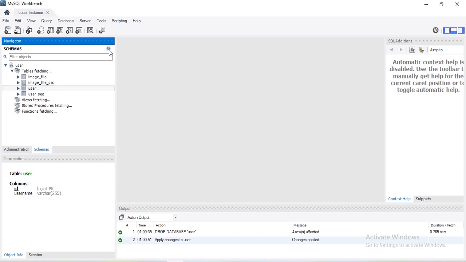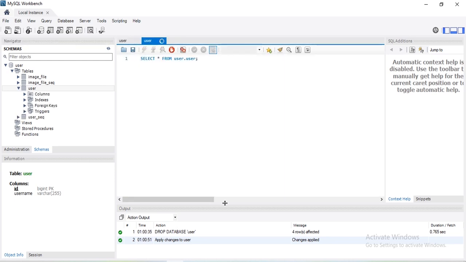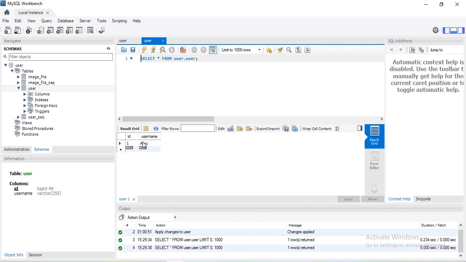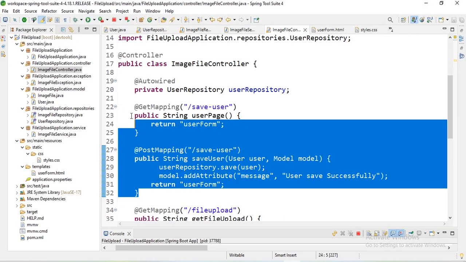So here, let me refresh the database. You can refresh the database here, and then let's check the DB. So here with the ID 1, we have this Aliyu. So this is the implementation for the save user. Okay, it is working normally.